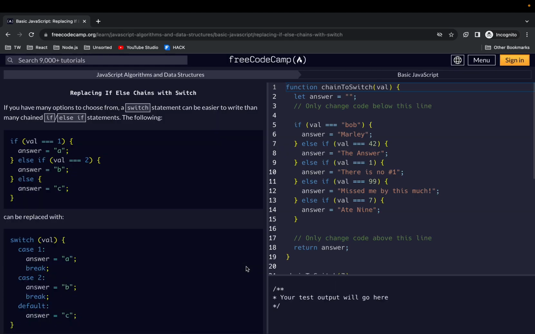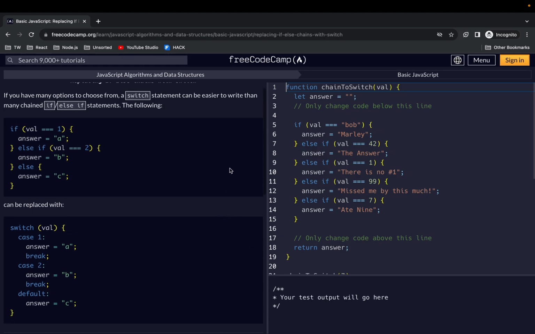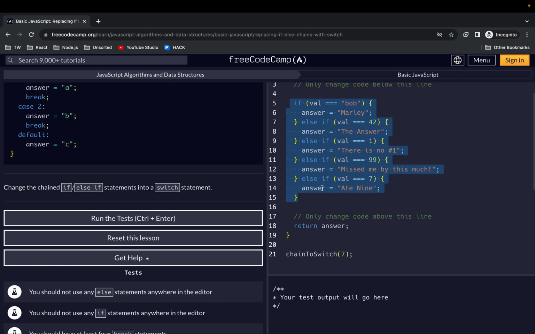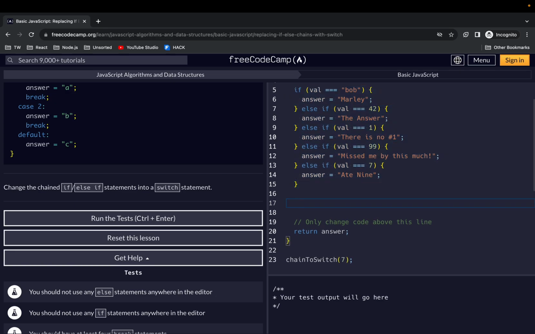Okay, so we're almost there. We're almost done with this video. If you have many options to choose from, a switch statement can be easier to write than many chained if-else statements, like I said earlier. So let's change the chained if-else statement into a switch statement. Like we have here, there are many chained else-if statements, so we want to use a switch statement instead.